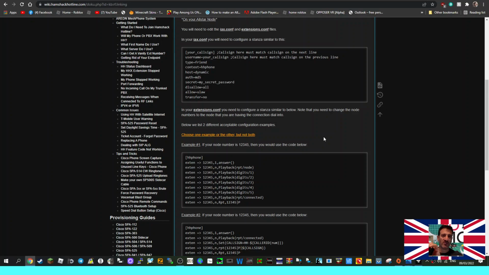In your extensions.conf, you need to configure a stanza similar to below. Note that you will need to change the node numbers to the node that you are having the connection dial into. Below we list two different acceptable configuration examples.